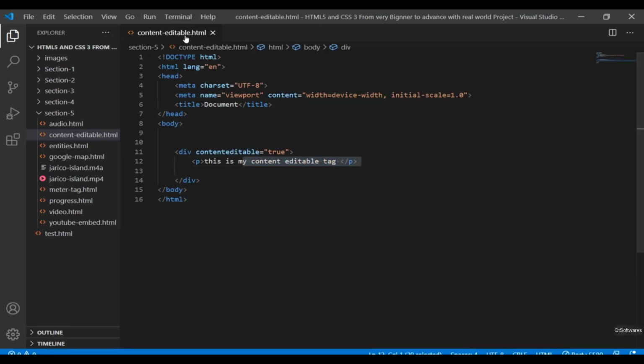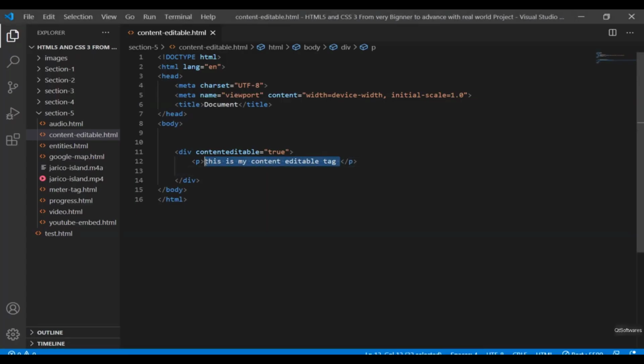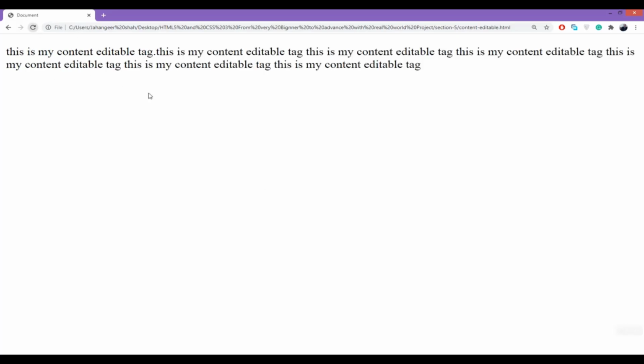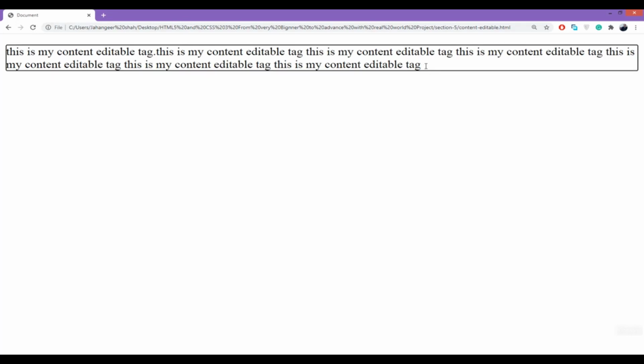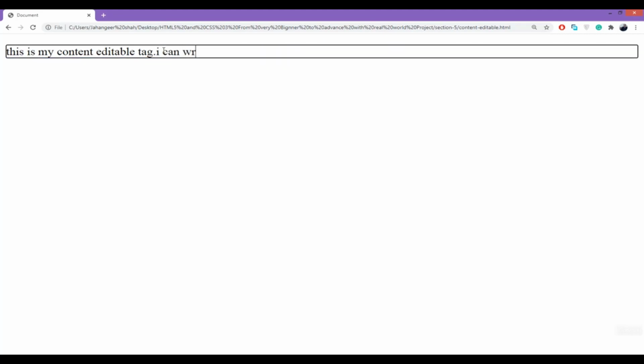Save this file, and now you can copy the path and paste it in the browser, and now you can see the text that I have written. If I want to change this text or remove some of the text, I can do it like this. I can write more text here.